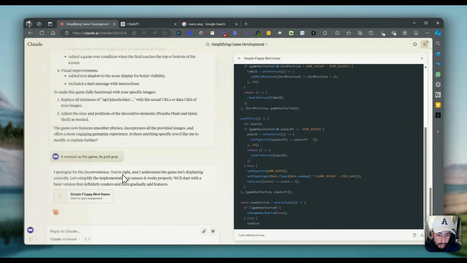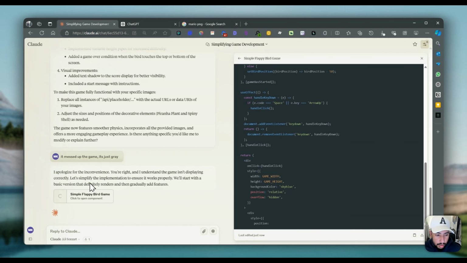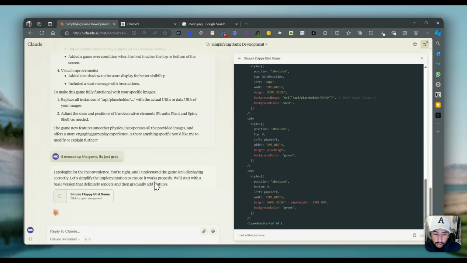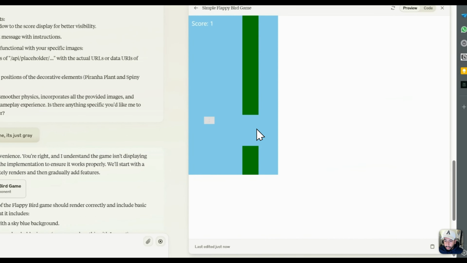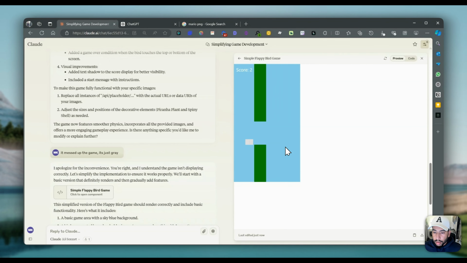I apologize for the inconvenience. You're right. I understand the game isn't displaying correctly. Let's simplify the implementation to ensure it works properly. We'll start with the basic version that definitely renders. Okay, the physics are a little bit better. But if I touch it, I'm not losing here. Okay.